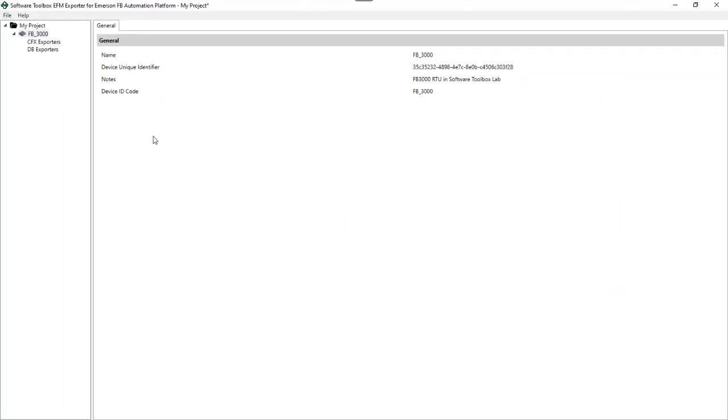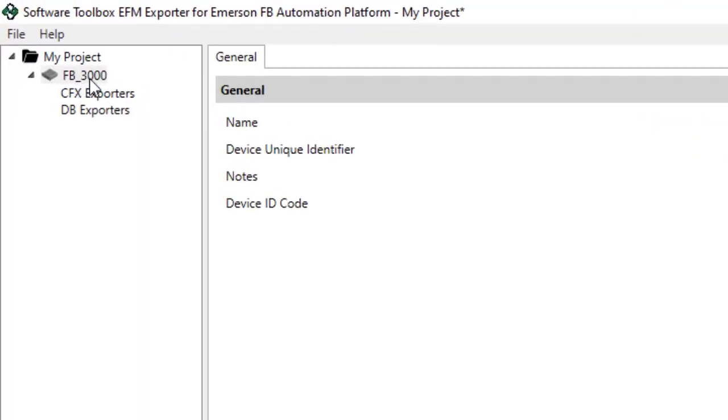So once I save that off, the next thing I do is configure my exporter. This is what we call our data reader. This device is going to execute our data reader, and once we get the data from the device, we will export that data into the format that you need it in. At this point in time, we support CFX export, and we also support exporting the data to a database. So let's take a look at the CFX exporter.